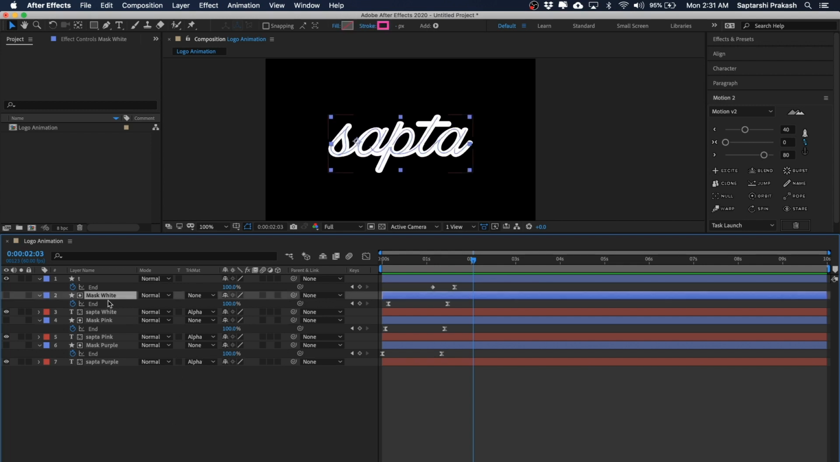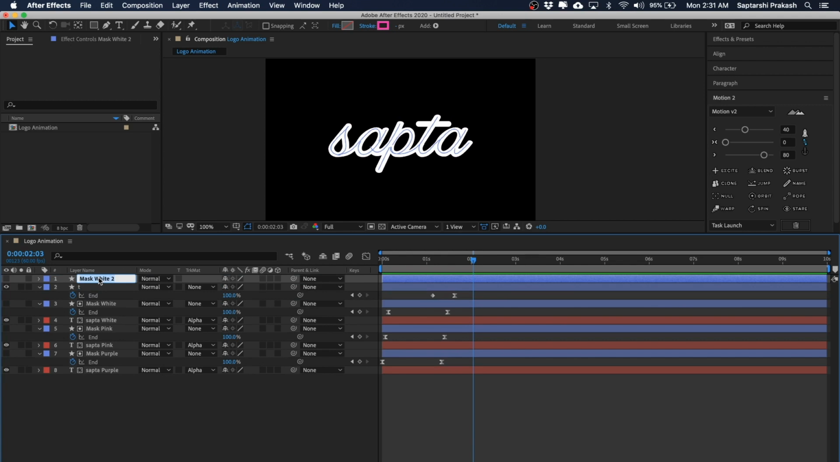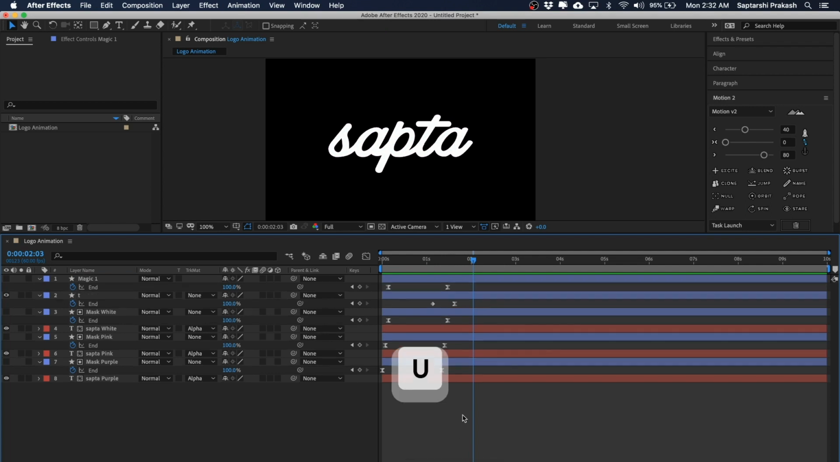So to do that, I will simply copy any one of the masks. I'll take this, I'll press Command and D, and I have a copy of this. And I'm going to name it Magic. Let's call it Magic 1 because I'm going to add 2 kinds of magic. And when I hit U on the keyboard, you will see these keyframes that I had already added to the mask. I don't need them right now, so I'll just go ahead and delete them.